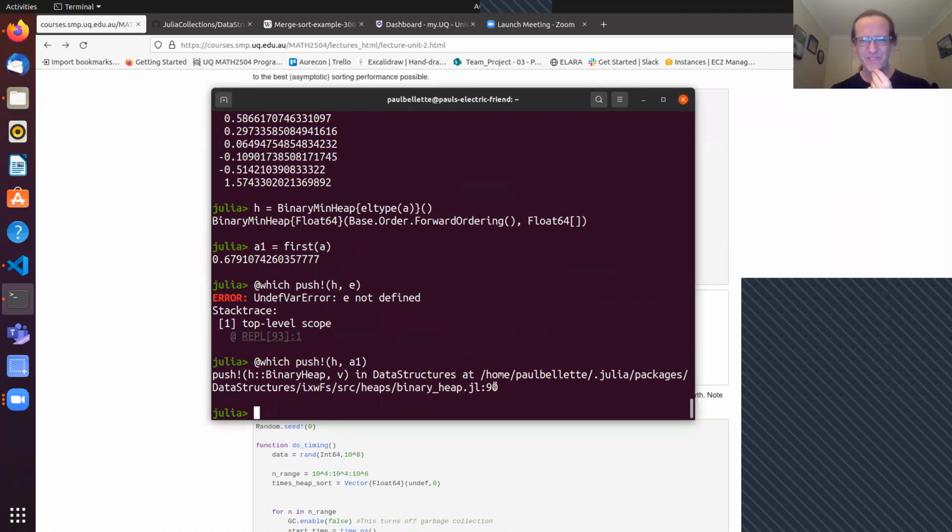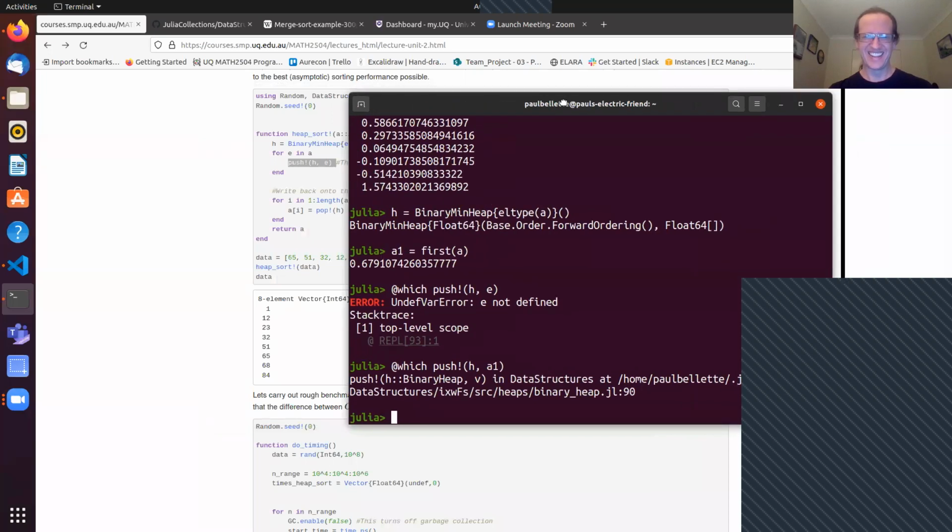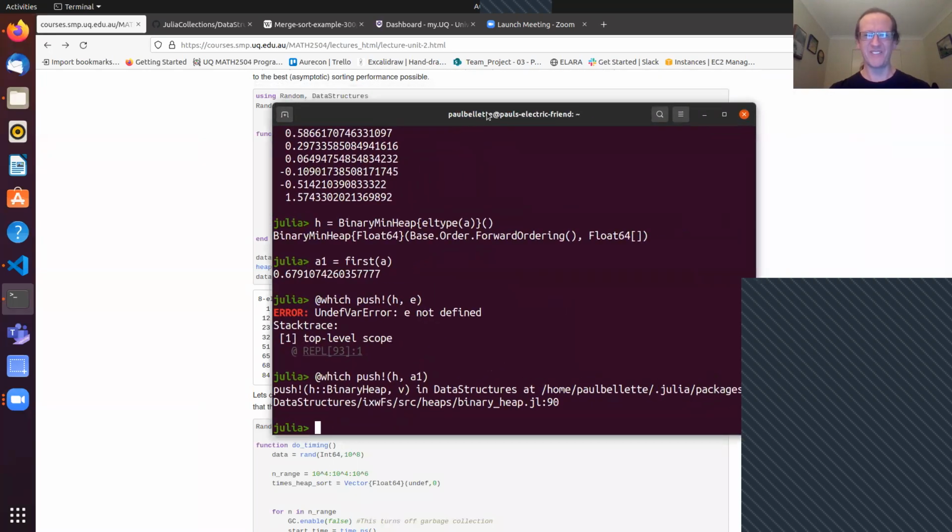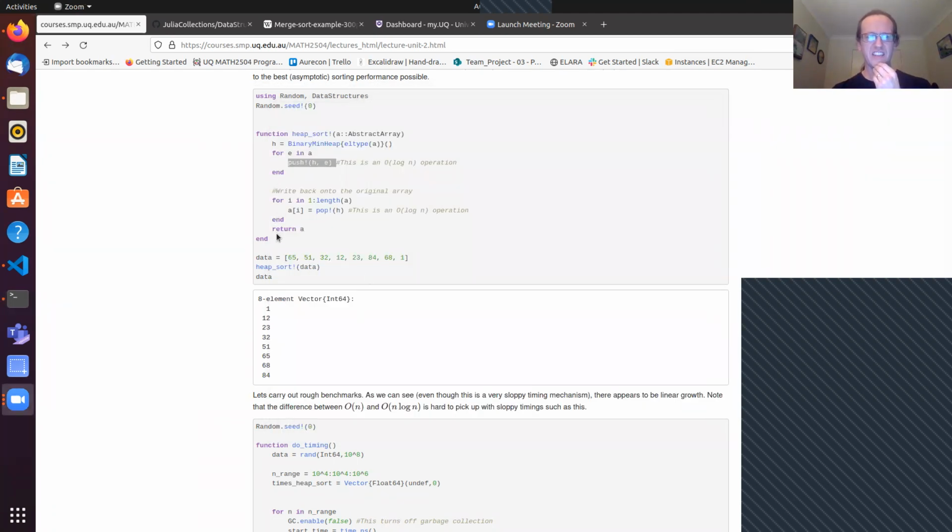You can see the implementation in line 90, the implementation of push. So push isn't the same push you use for an array. It depends on the data type. If you want to see which one's getting used, use the at which macro. Really useful. This is dead simple, and all the work's in here. Everything's going on here.